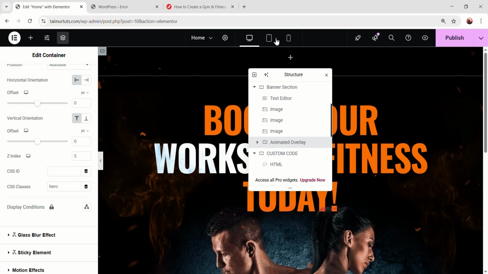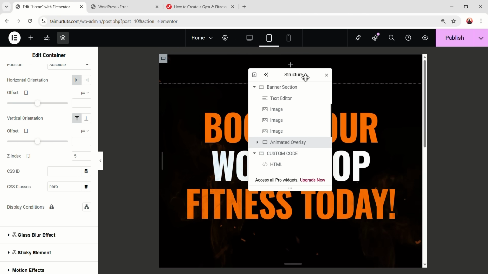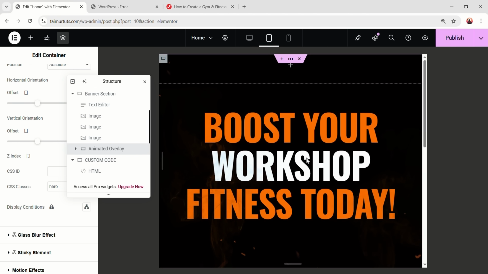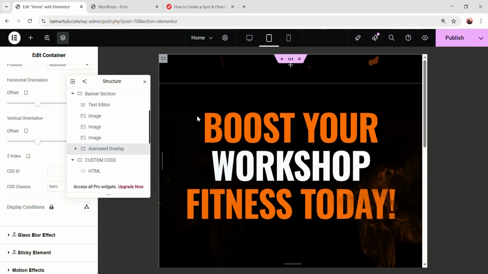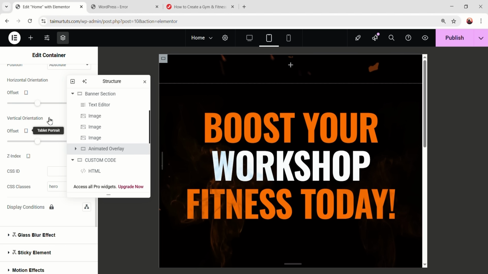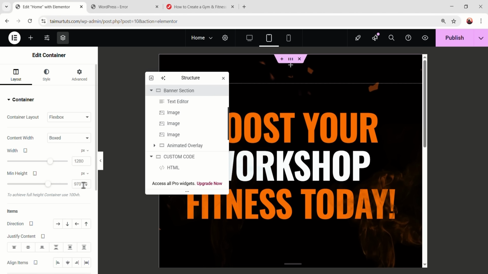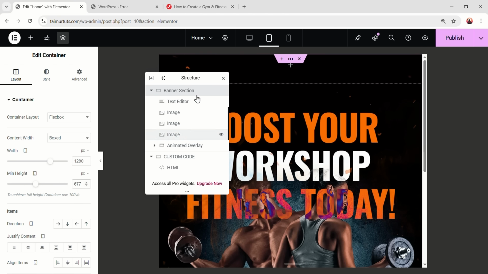First, let's switch to the tablet mode. So if anyone opens this landing page on the tablet, it'll be looking like this. This is looking not really bad, but we still have to fix it. Okay, so the first goal is to not cover the whole screen with this text. So first we can select the banner section, and on the layout we have this min height, right? So instead of this, I'm going to change it to 677. And now this is looking bad.